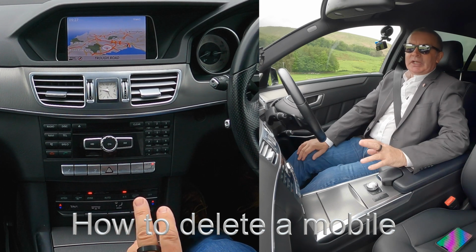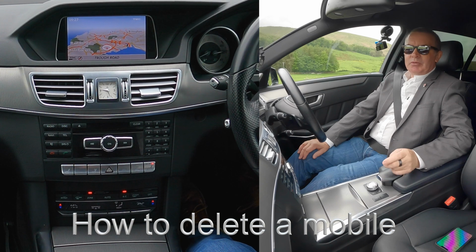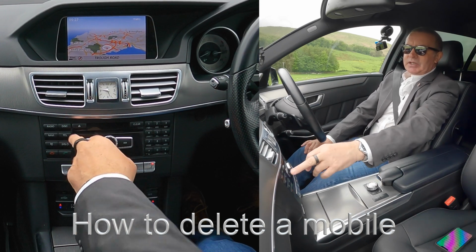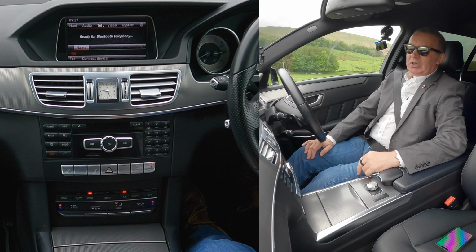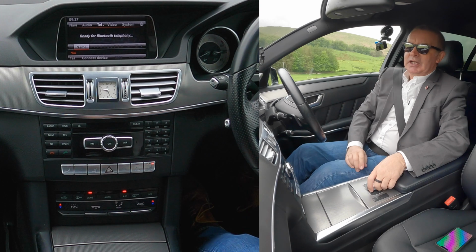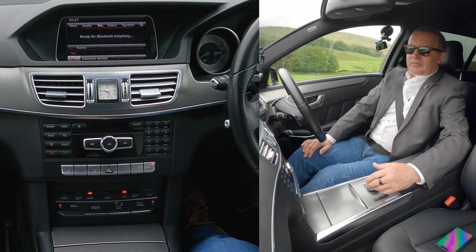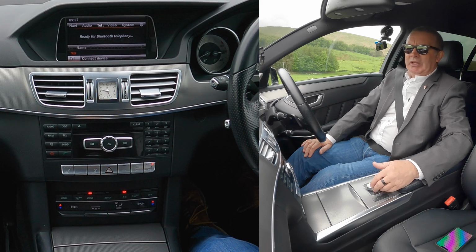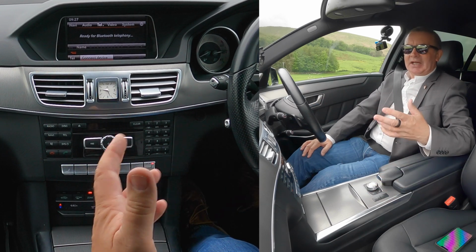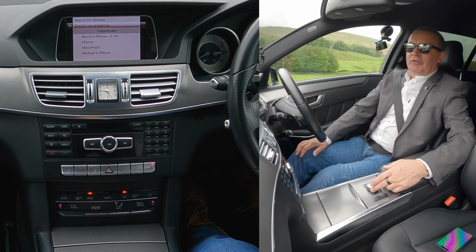Okay, I'll just show you how to delete a mobile from the Bluetooth audio system in this 2013 Mercedes Benz E Class. So we're on sat nav at the moment. That's telephone there. If I go up to telephone, you see here telephone, connect device. If I go down to telephone, that won't really show anything. Now, if I go to connect device, I don't want to connect to a device either, but if you click on connect device, then it brings up a list of all the phones.